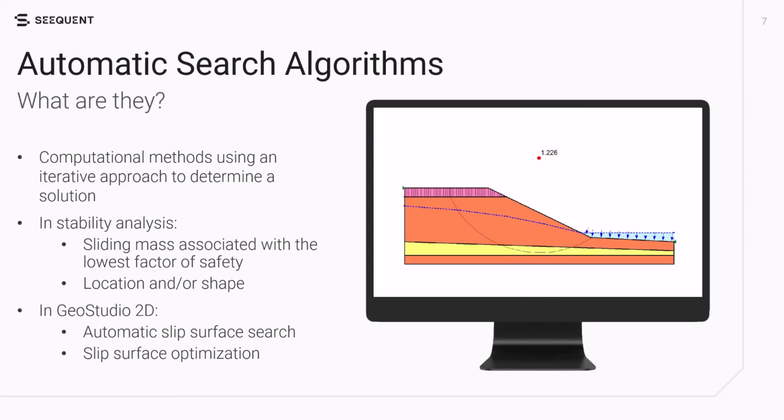Automatic search algorithms are computational methods that use an iterative approach to determine an optimal solution. For stability analyses, the optimal solution you are looking for is the slip surface that has the lowest factor of safety. These algorithms can be used to determine both the location and the shape of the sliding mass with the lowest factor of safety.